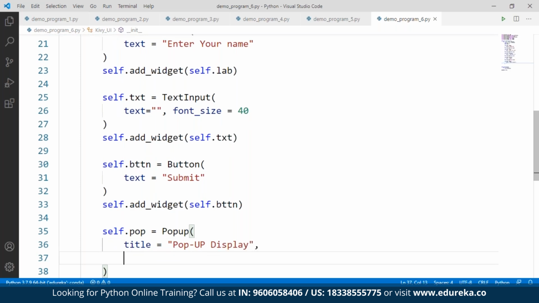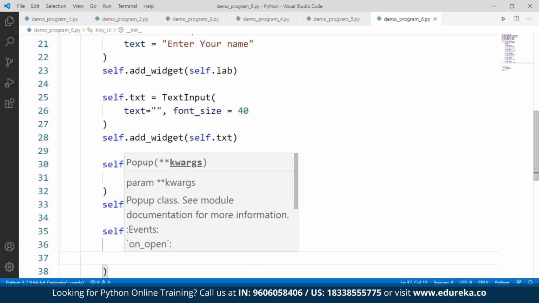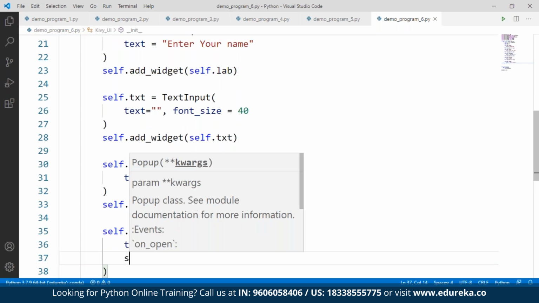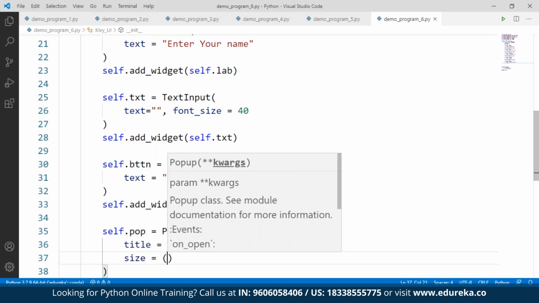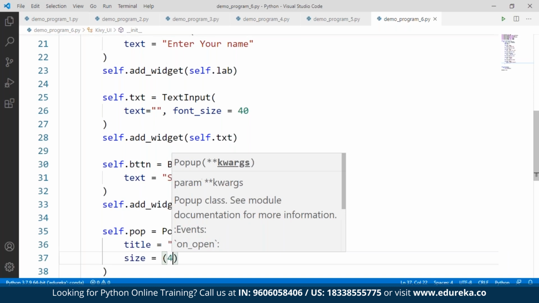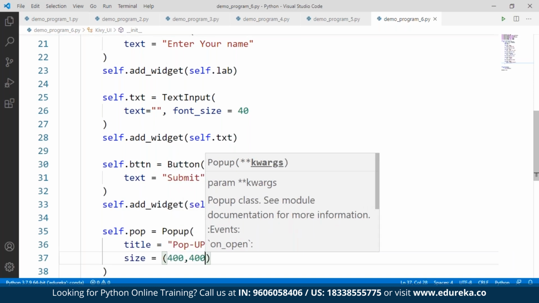If we don't mention the size of a pop-up widget, the size of this would be something similar to the size of a window. So we don't want that. So let us give a size here. It's usually a tuple value. So we want it to be 400 pixels by 400 pixels.